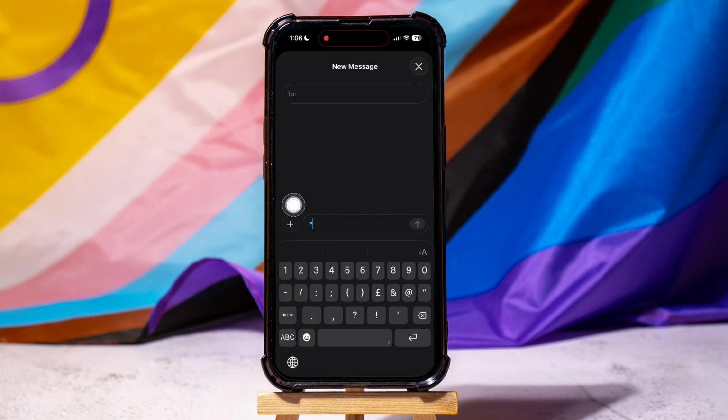After that, if you want the bullet point symbol, then long press the hyphen key and select the bullet point symbol. You can now repeat this to find and type in all the symbols that you want. Once you're done, tap on the arrow icon to send the message. Following these steps, you can easily type any symbol on iPhone.